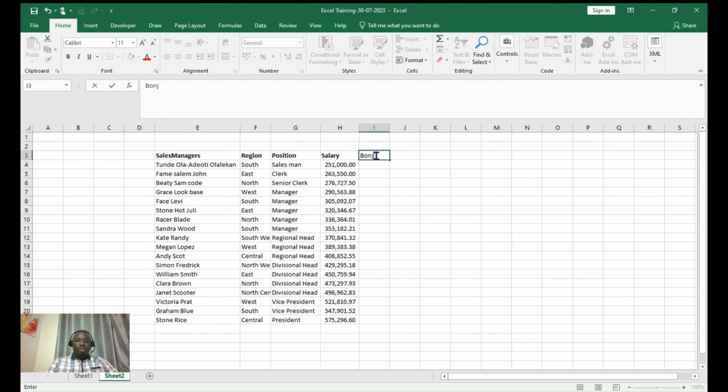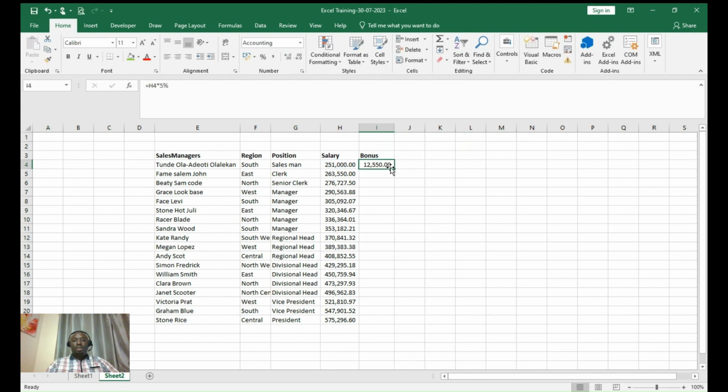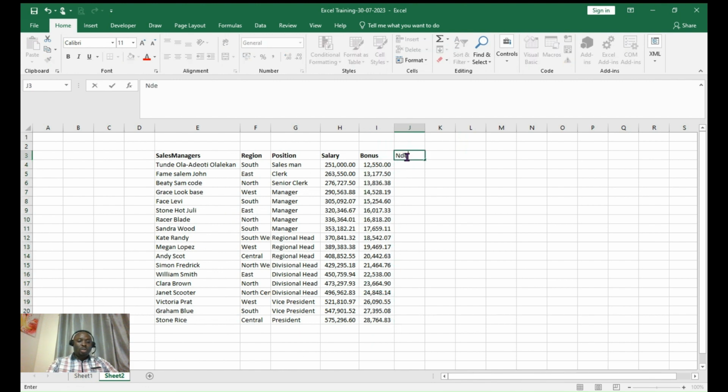There's a way you can first do it. This is bonus. And then you say equals to 5%. So you want to say multiply by 5%. So this is what they are getting. And then you say the new total, which is called new salary. You say this is their new salary.